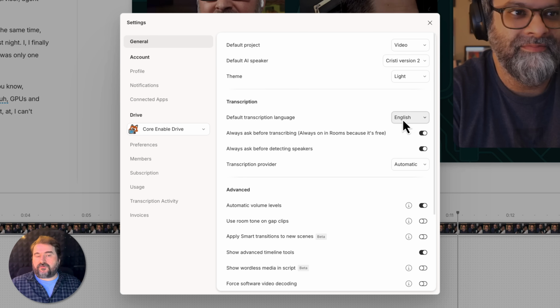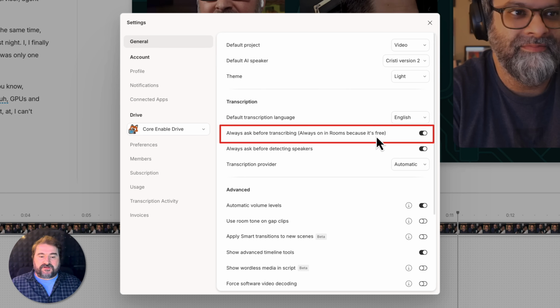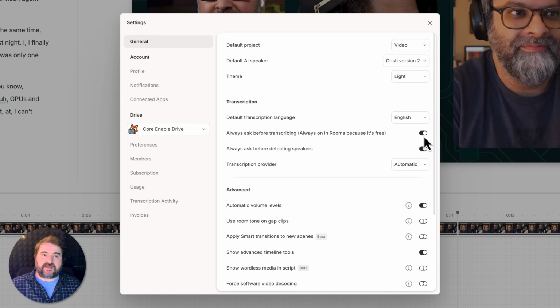So he was the one recording this, Brett Fisher. So I want to have this option here to always ask before transcribing. It says it's always on in Rooms because it's free. I want to make sure that I'm being asked when transcribing. So I've got this here, it's on, and always ask before detecting, that's on as well. So I'm going to close this now.